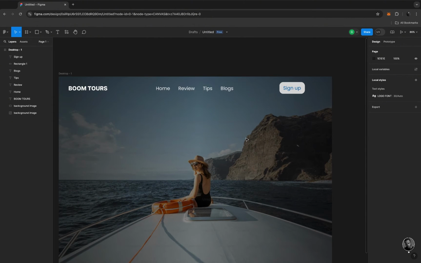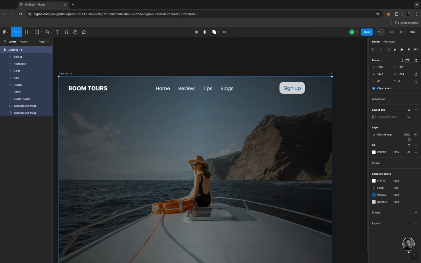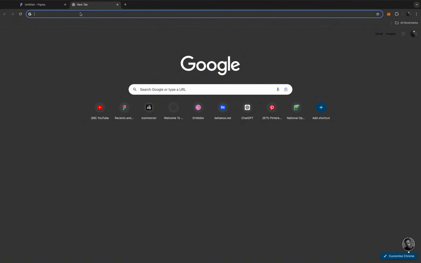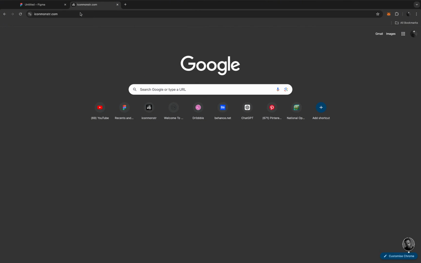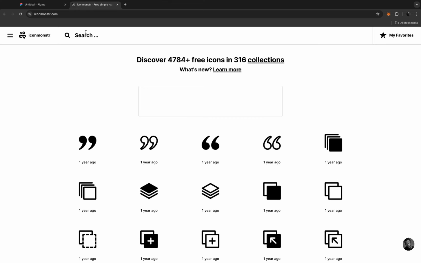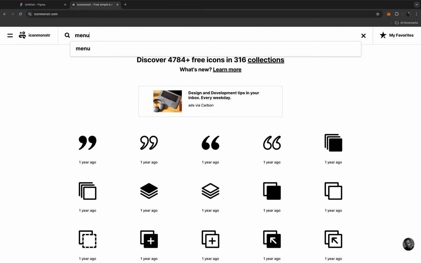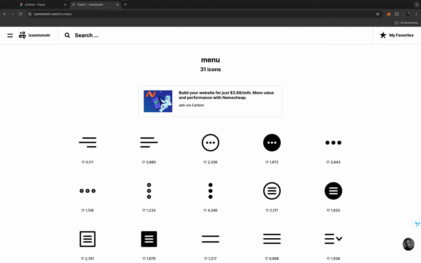Okay, and one more thing, let me add my layers again. Come over here, add it. Okay, I'm gonna go over to I love to use this one for my icon. I'm gonna go over, type icon monster. Go over here, type search for menu. So this is one of the ways to get icons. I love using Icon Monster. So just tap on it, the one you like, tap on it.